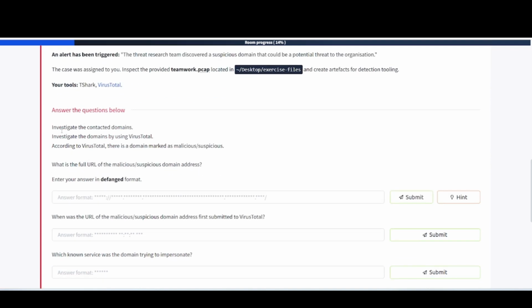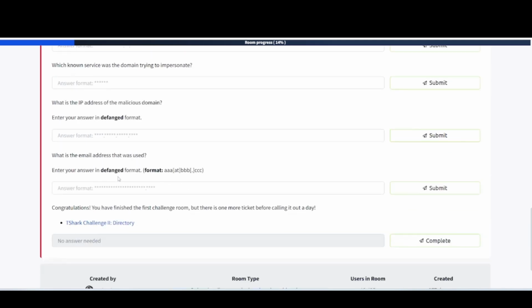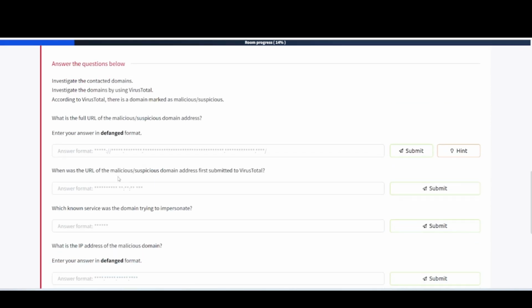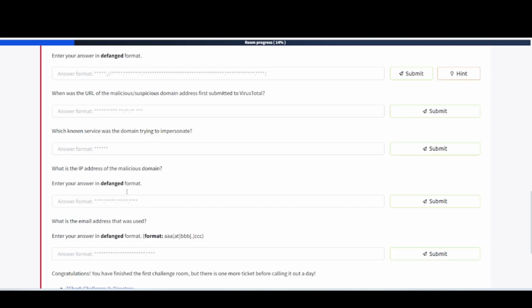Answer the questions below. Investigate the contacted domains. Investigate the domains by using VirusTotal. According to VirusTotal, there is a domain marked as malicious/suspicious. And then you have some questions here to answer as you're going through here. Remember to have that investigative mindset, and you'll come to realize that as you're going through these particular questions.